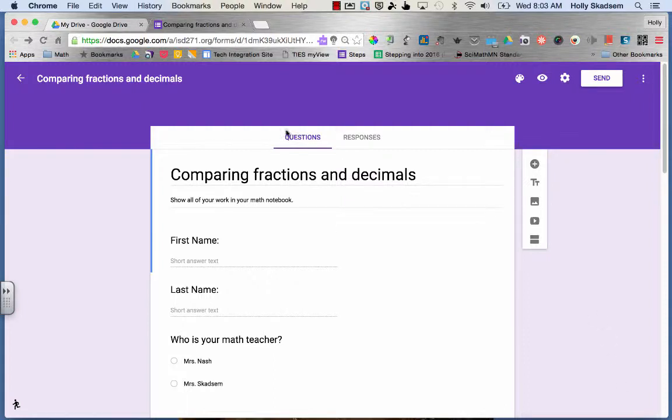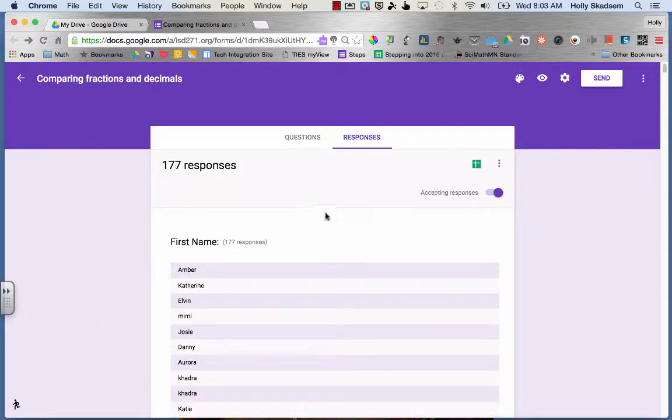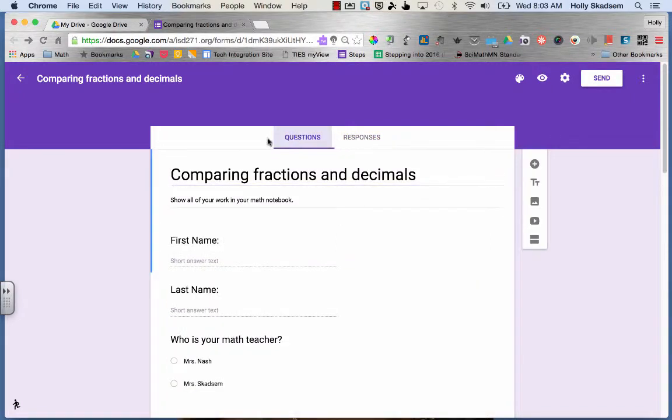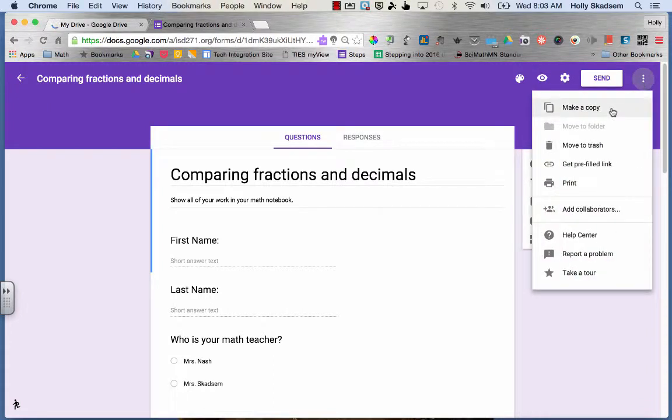Reason being, if I shared this form with that teacher, then we would both be sharing responses. So as that teacher's students are answering the questions on this form, I would be getting them. So in order to give that teacher their very own copy with their very own responses, I'm going to go ahead and go up to the three lines up here and make a copy.